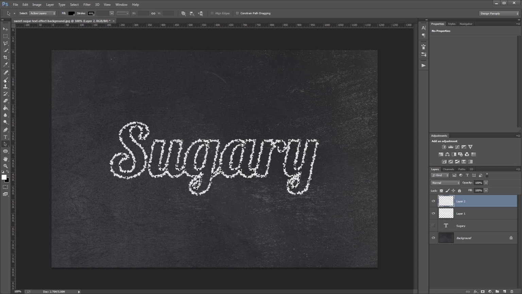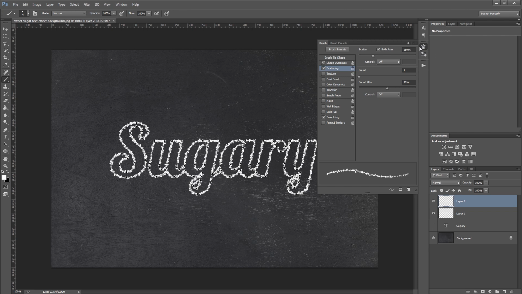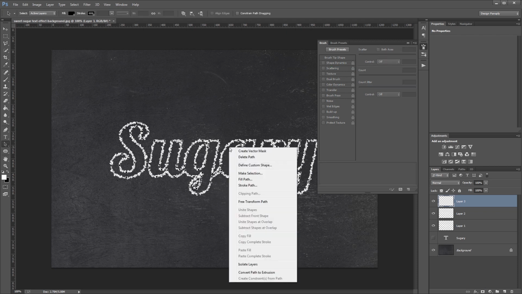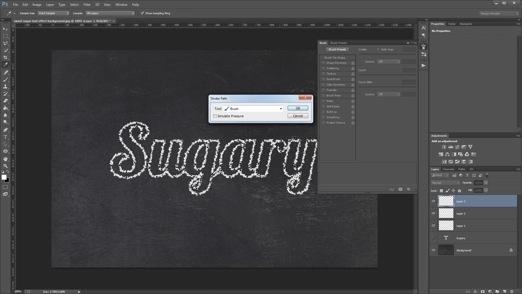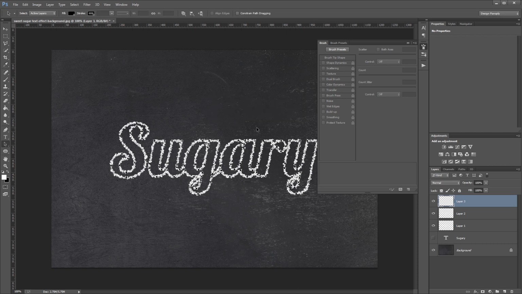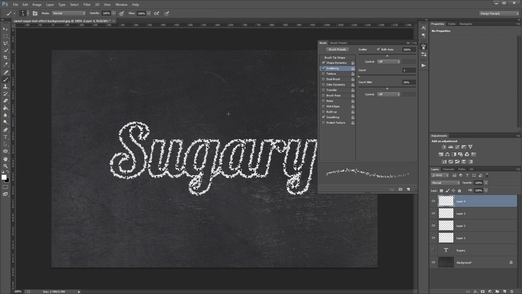So again, I'm going to come over and choose my brush tool, and this time under my brush panel, I want to change the scatter to 500%. Then again, I'll hit the left square bracket key so my brush is set to 3 pixels. So I'll create another new layer, choose my path selection tool, right click my work path and hit stroke path. I'm going to repeat this process one more time, except my brush is going to be 2 pixels.